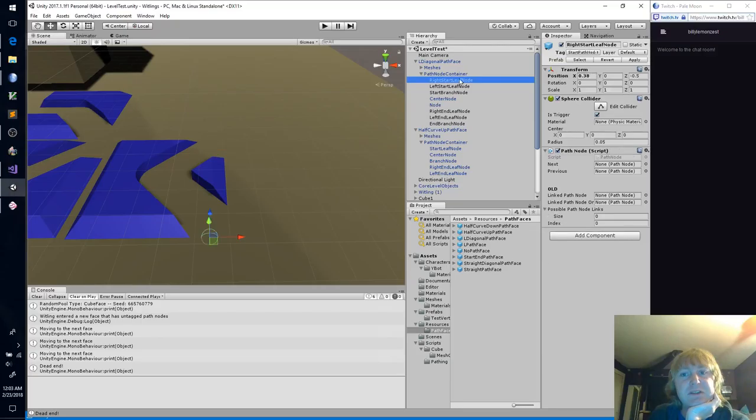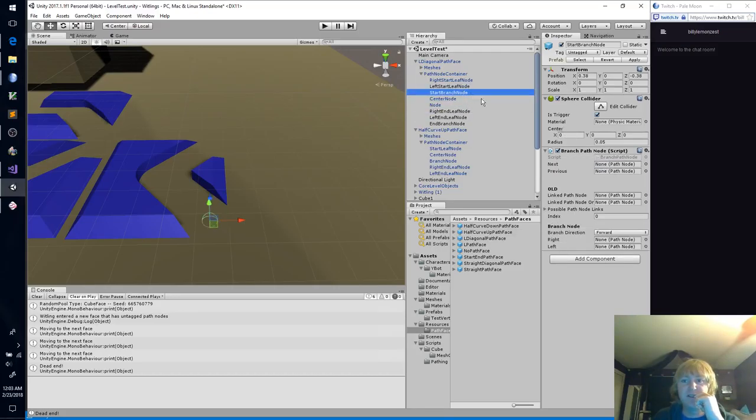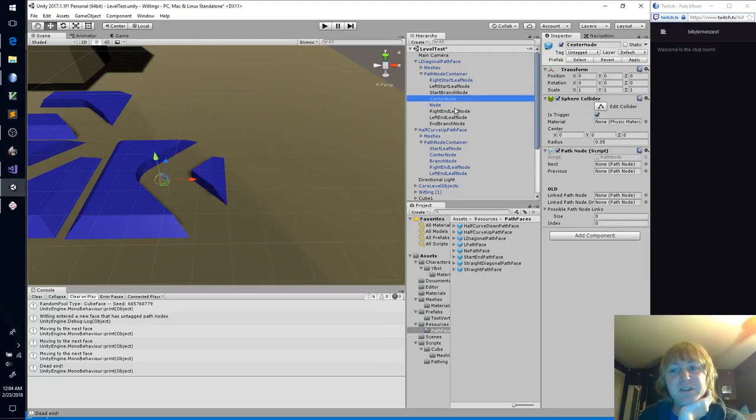Let's do some linking. So start's next is a branch. It has no previous. Left next is branch. Start branch node, the branch direction is backward. But the right and left still stand, which means that the start's next is center node. There is no previous because it's a branch. Center node is connected to two branches, so next would be the end branch. Previous would be the start branch.